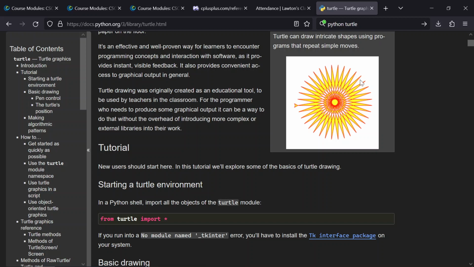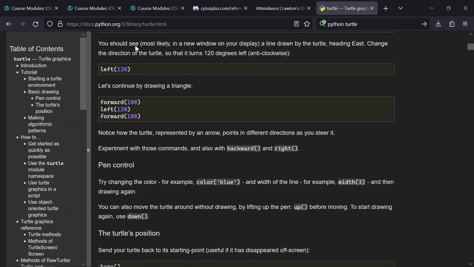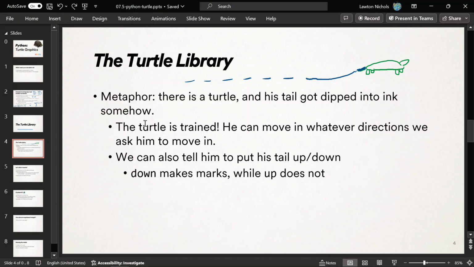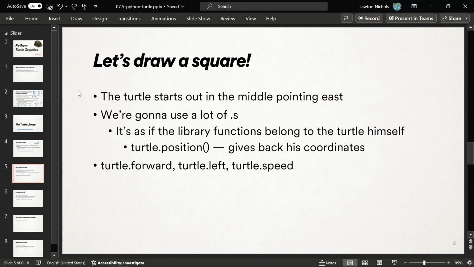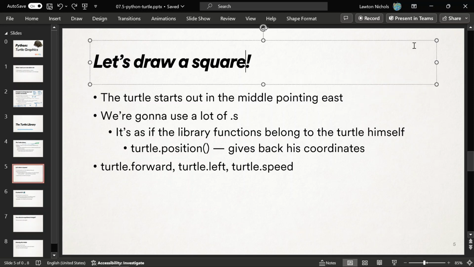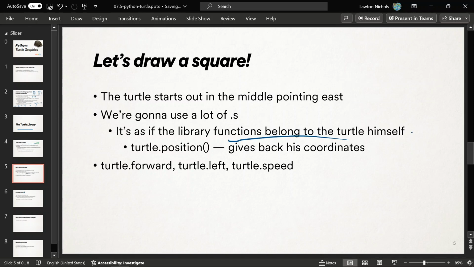Here's a fancy example. We're going to import the turtle library, of course, and tell him to walk around. All right, so I think the first thing that I want to do is draw a square with our turtle. It's going to be so cute. All right, let's do a few things. There's a lot of dots involved because we have to import the library, right? You can think of the library functions as belonging to the turtle himself or itself.